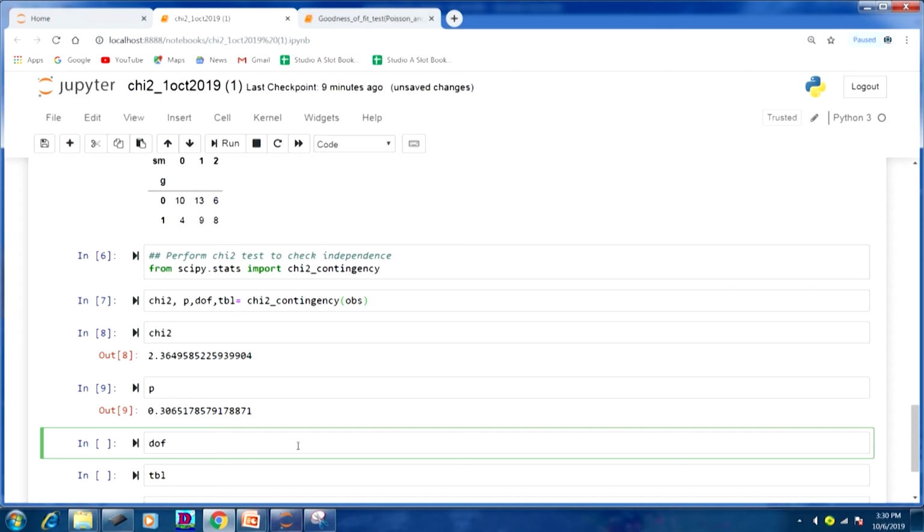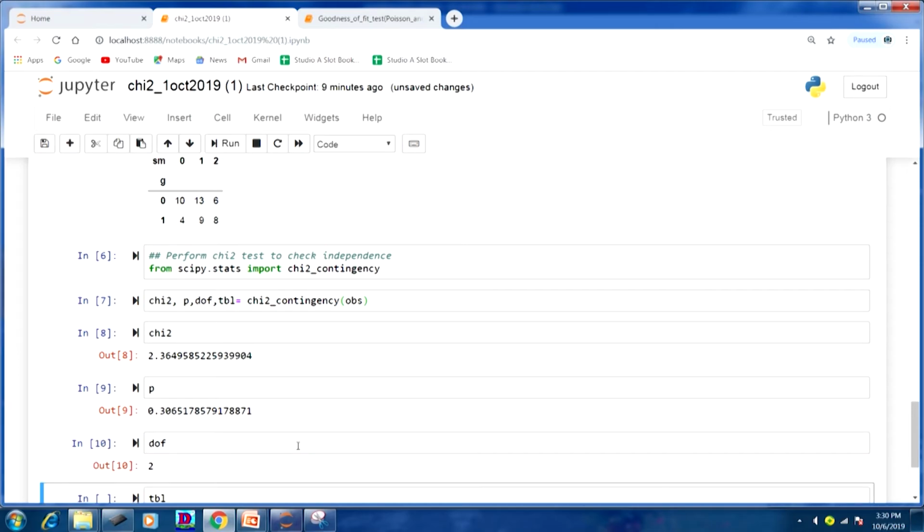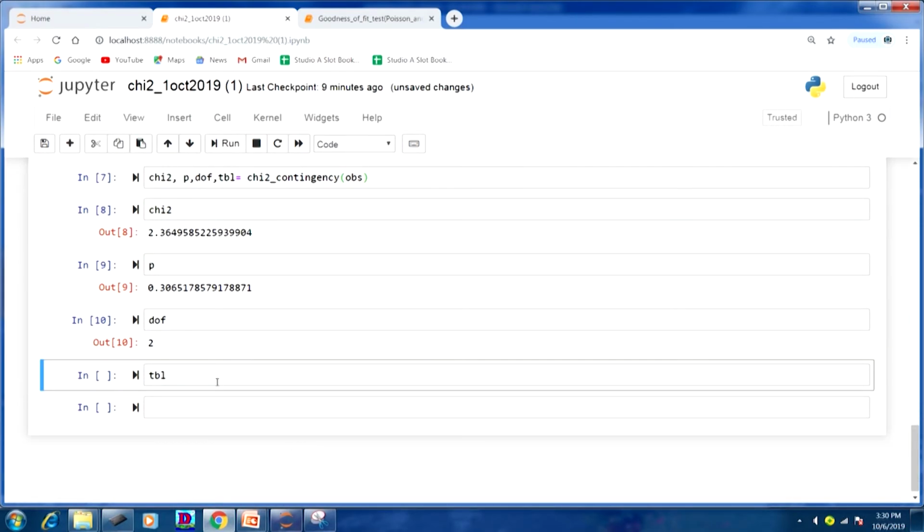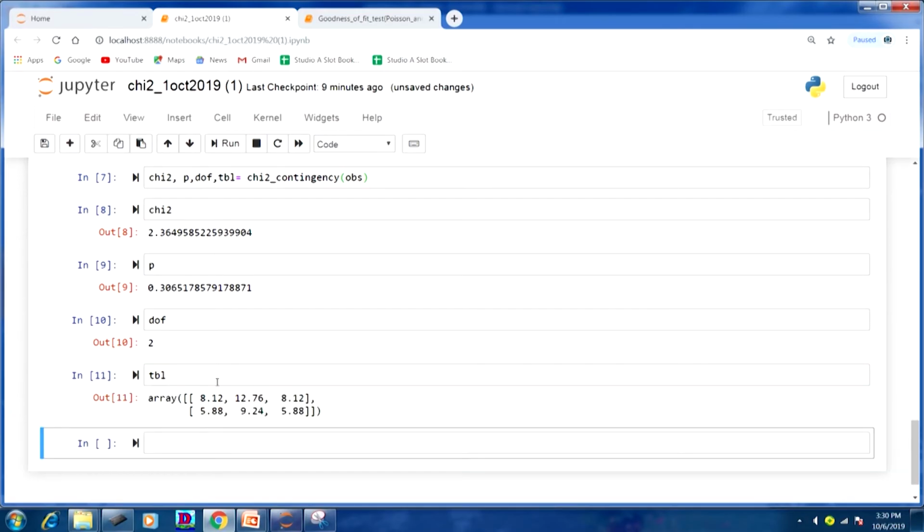So we can get to know the degrees of freedom also directly with the help of this command, dof, and then tbl, this gives you your expected frequency. If you are doing it manually, you can compare this expected frequency. So this was the answer which I have shown in my presentations.